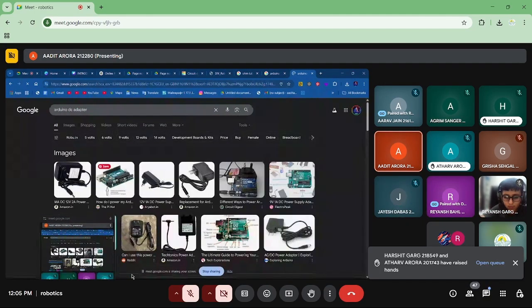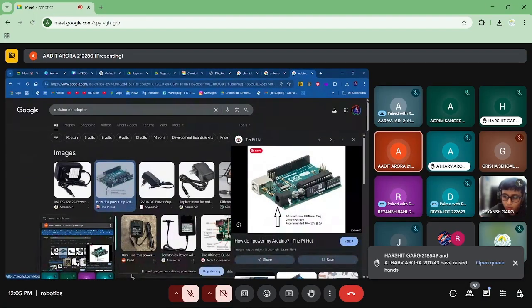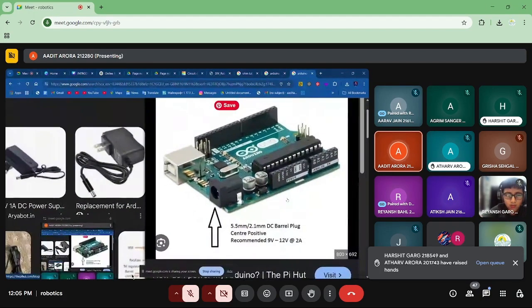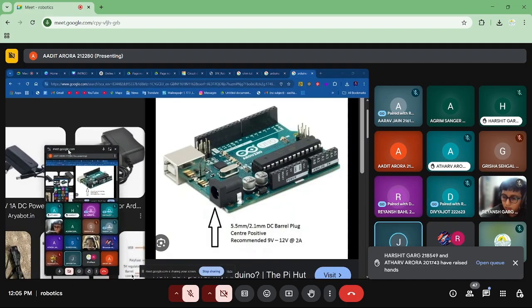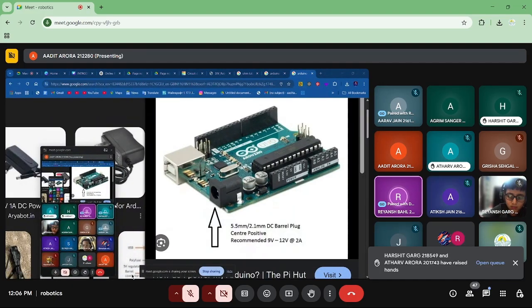In the Arduino, you were asking about this only, right, Ranch? No, sir. I was asking about the box, the thing which was... Sir, can I present? No, I got it. Adit is asking about the IC. Okay, yeah, present once, Ranch. Okay, sir.